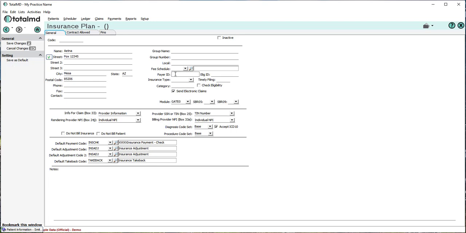The other thing you want to add is the payer ID. This is an ID that's assigned to this particular insurance, and you can find that from your clearinghouse from their payer ID list.